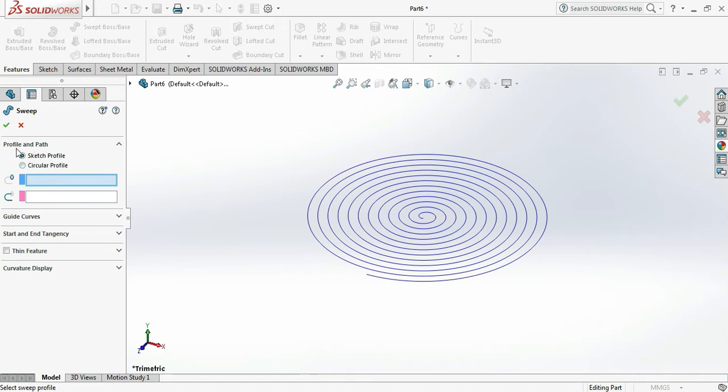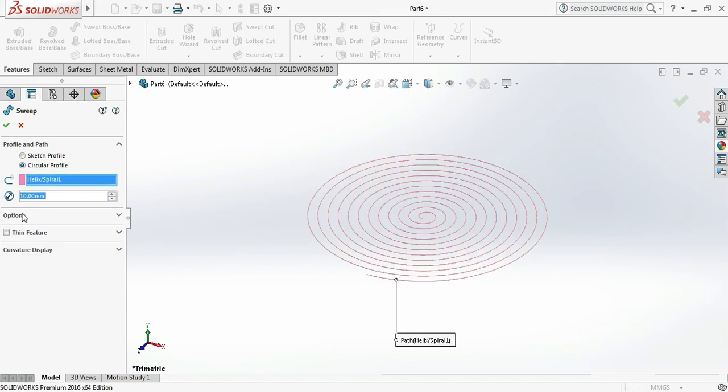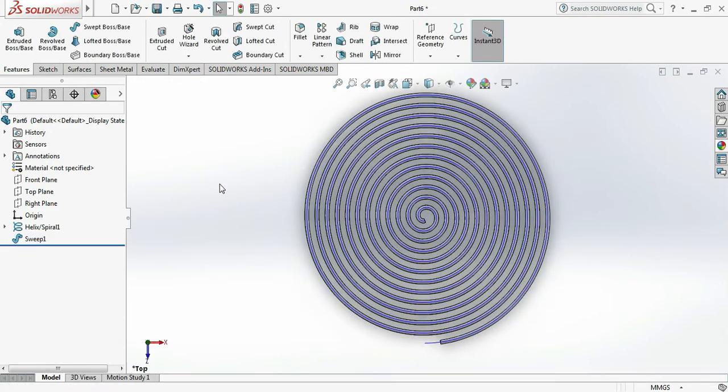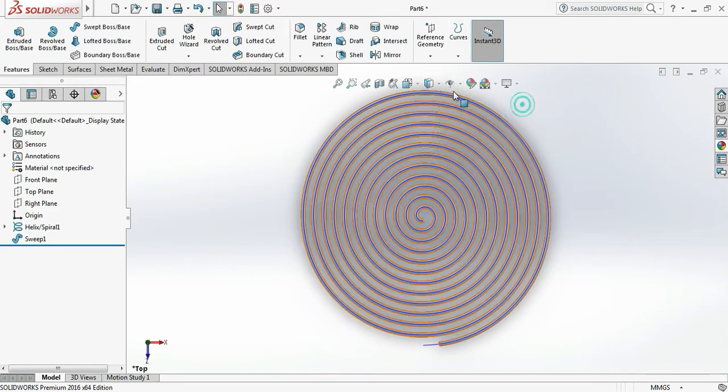You have two other options that are available: this is the sketch profile, and this is the circular profile. Now, if we click on the circular profile, the only thing we have to specify is the path of it. I am just clicking on the path, and now we have to define the diameter of the circle. Let me give 50 mm, and now you can see our circle is created.